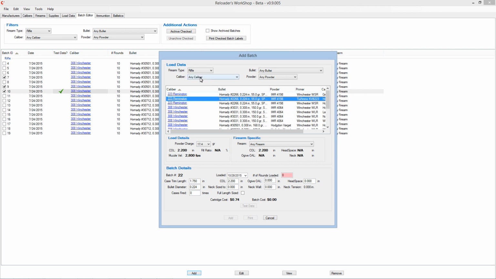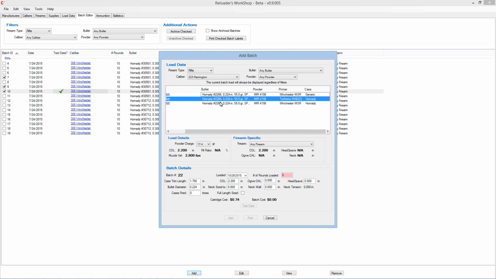So we have these filters at the top. Now, for example, if I want to create a batch of ammo for 223 Remington, I'll go ahead and select 223 Remington under the caliber drop down, and you'll see it filters out all the other loads for us here. And what we see are the three loads that we created in part 2 of the tutorial series for 223 Remington. They're all very similar. They all use the same bullet.